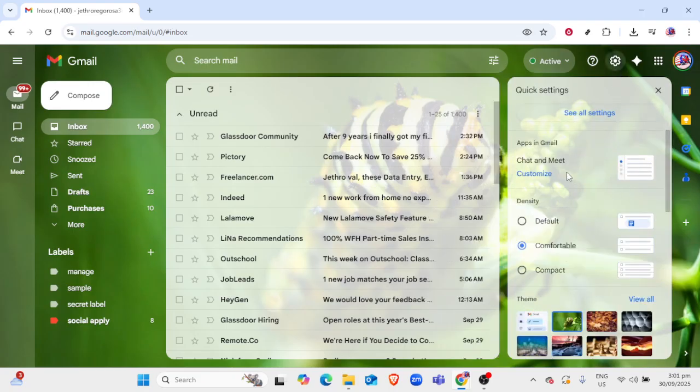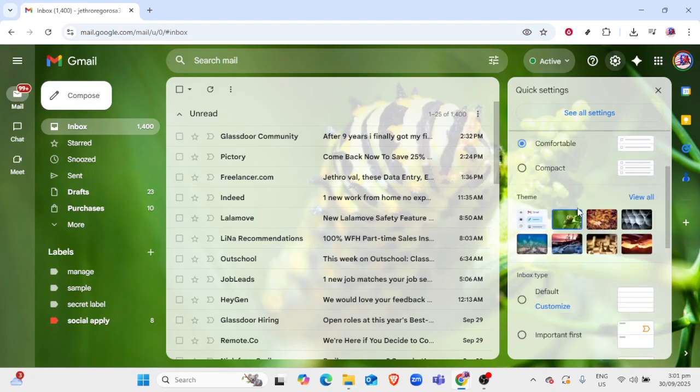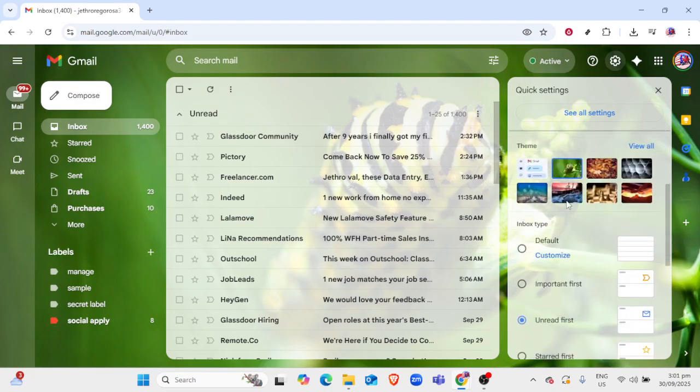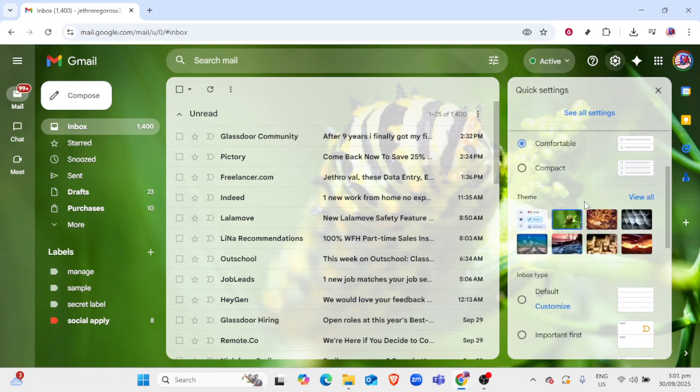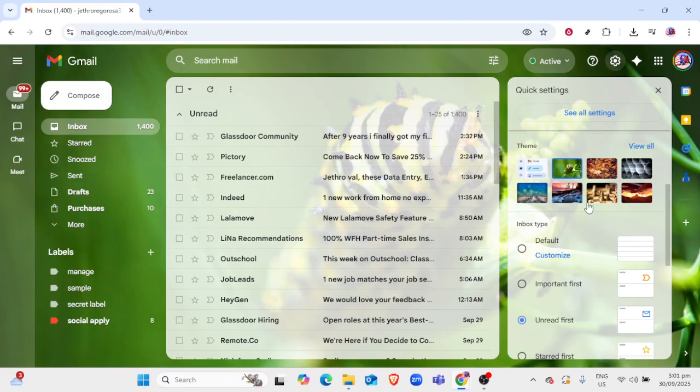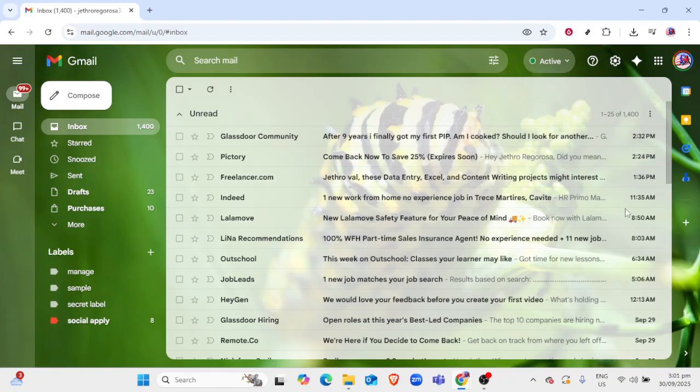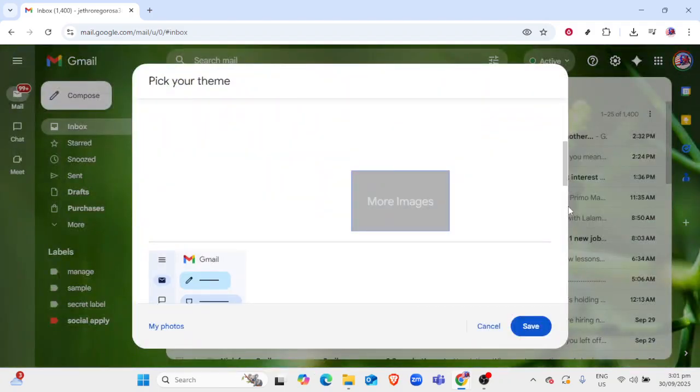In the Quick Settings menu, look for the Density section. This will present you with a few different view choices such as Default, Comfortable, and Compact. You might notice that the default setting is more aligned with the new layout. If the original Gmail layout is what you're after, switching to a different option like Comfortable or Compact may simply offer the simplicity you're seeking.